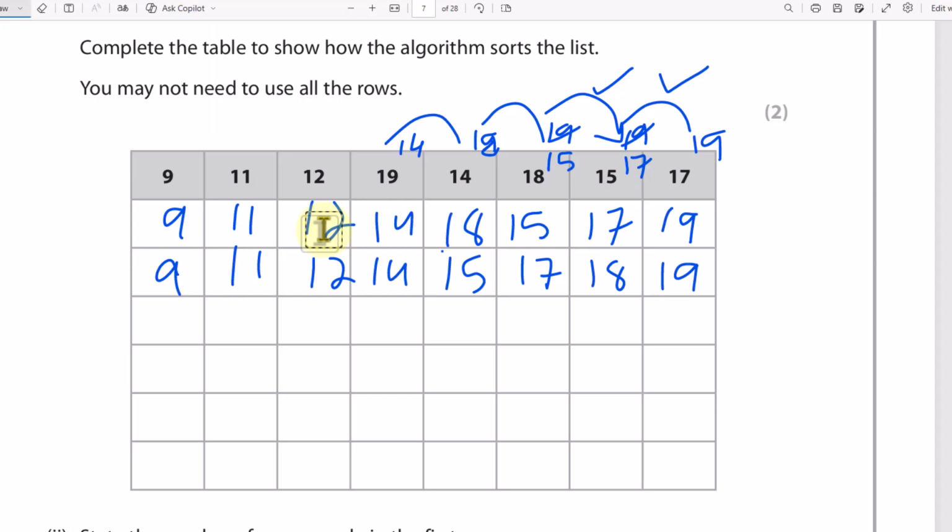And again, we will start from first. So 9 and 11, okay. 11 and 12, okay. 12 and 14, okay. 14 and 15, okay. 15 and 17, okay. 17 and 18, okay. 18 and 19, okay. So we did not have to do any kind of swap. So after the third pass, again, we will have just the same thing.